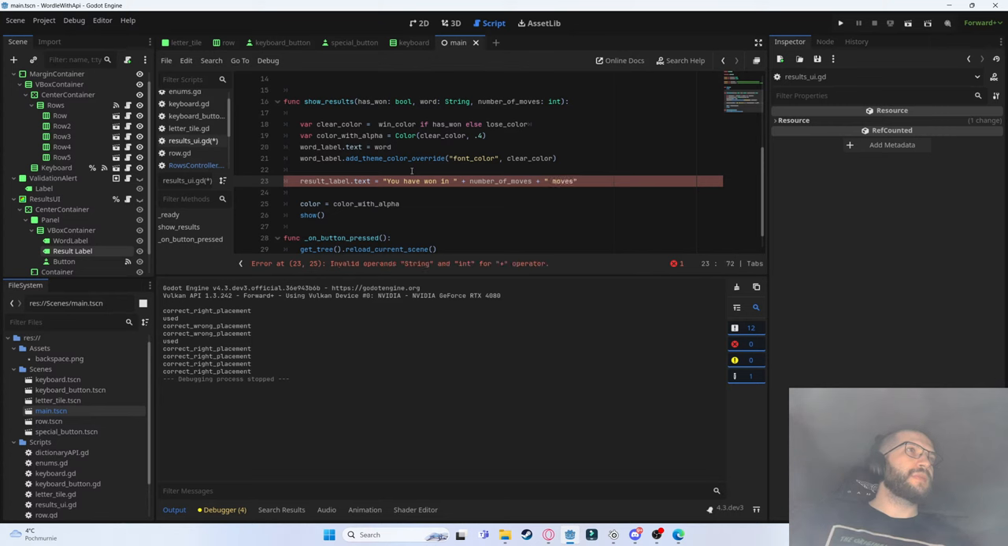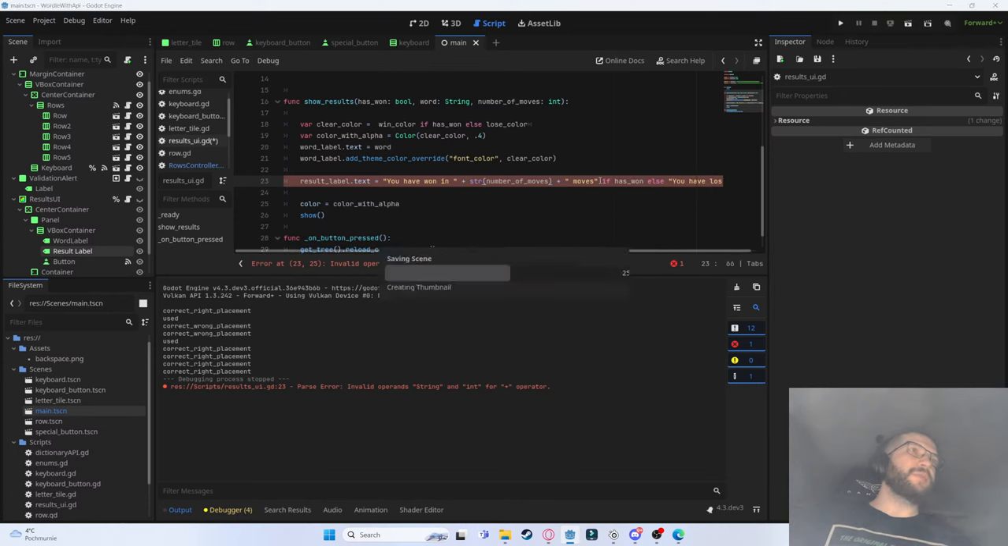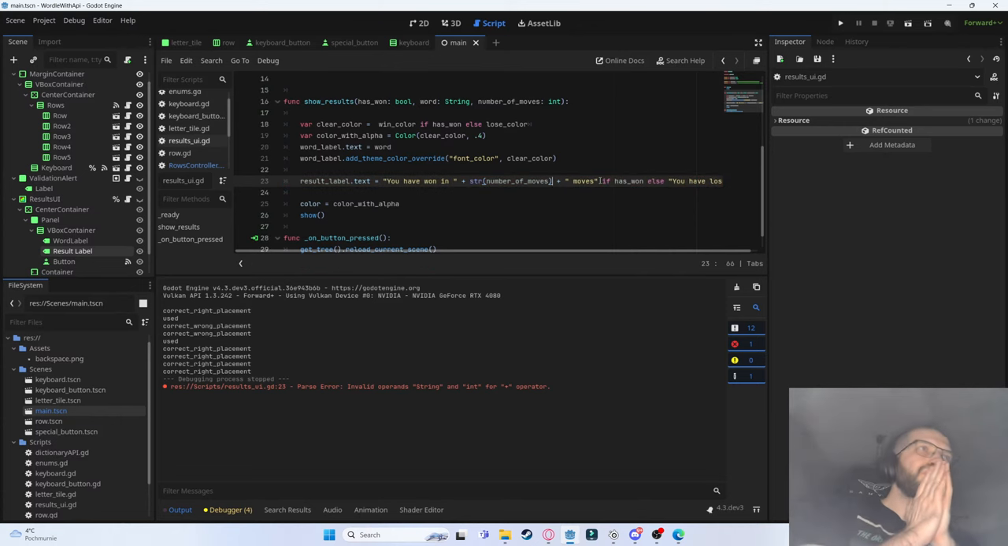moves, if has won, else you have lost. Does this make sense? And this has to be stringified. So str number of moves. This does make sense to me.